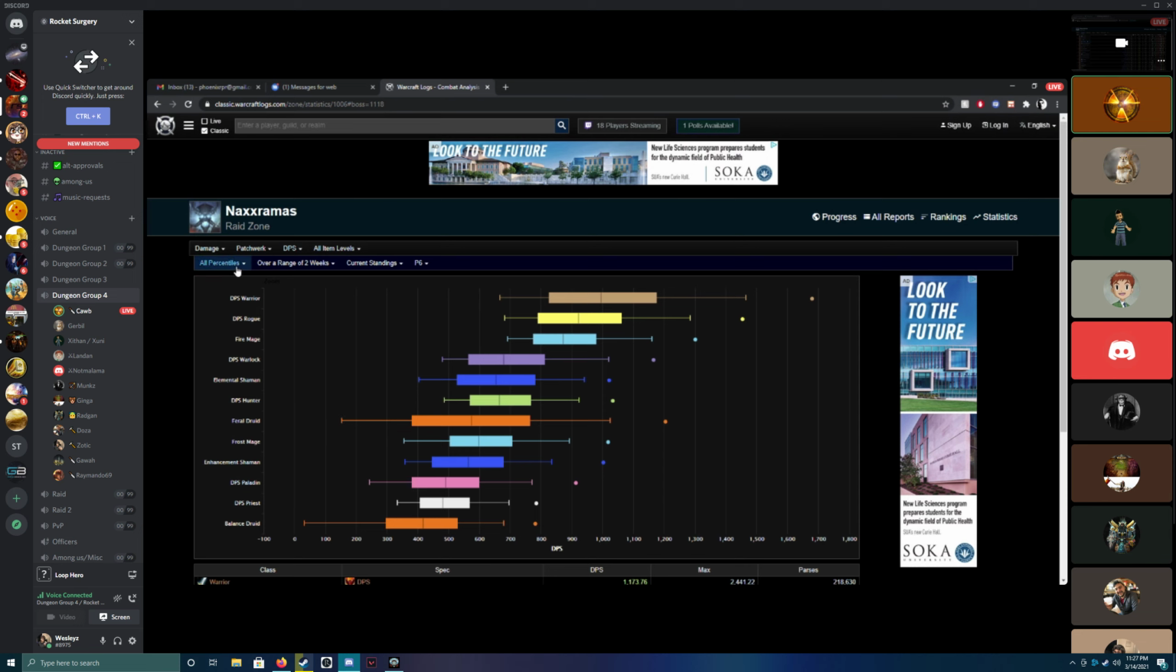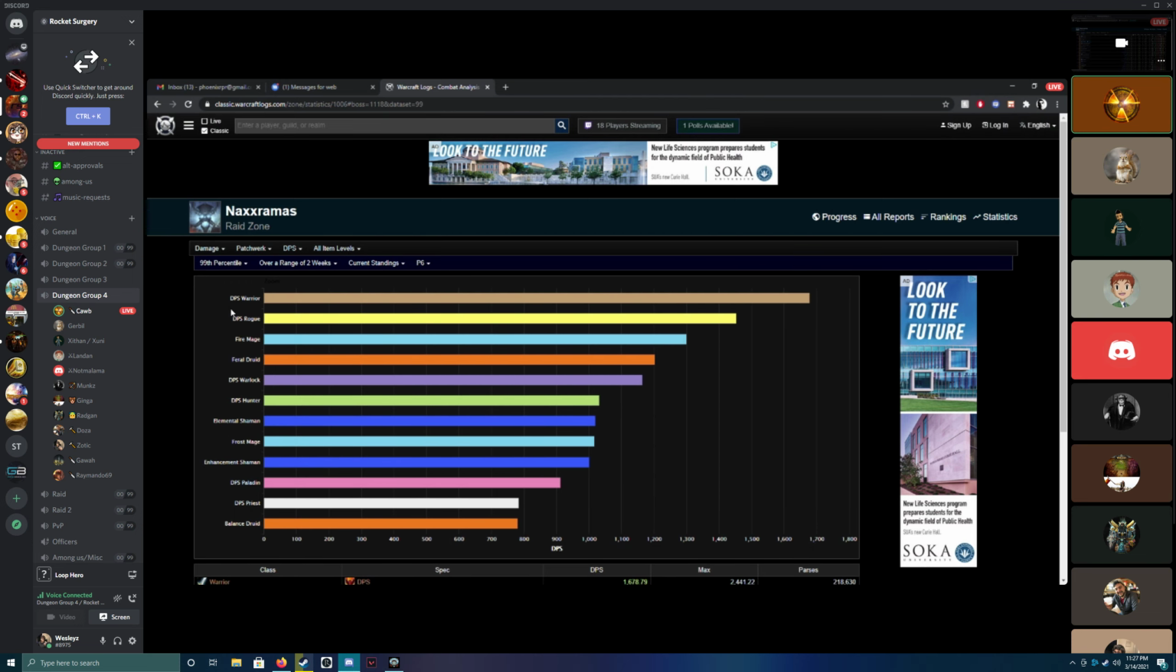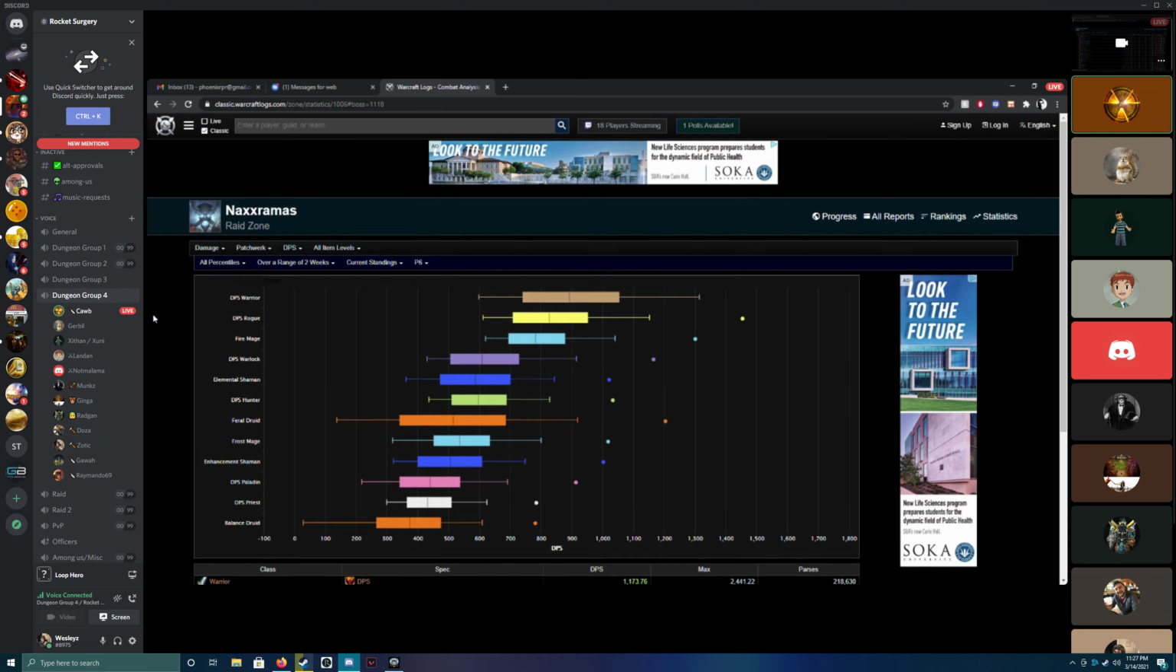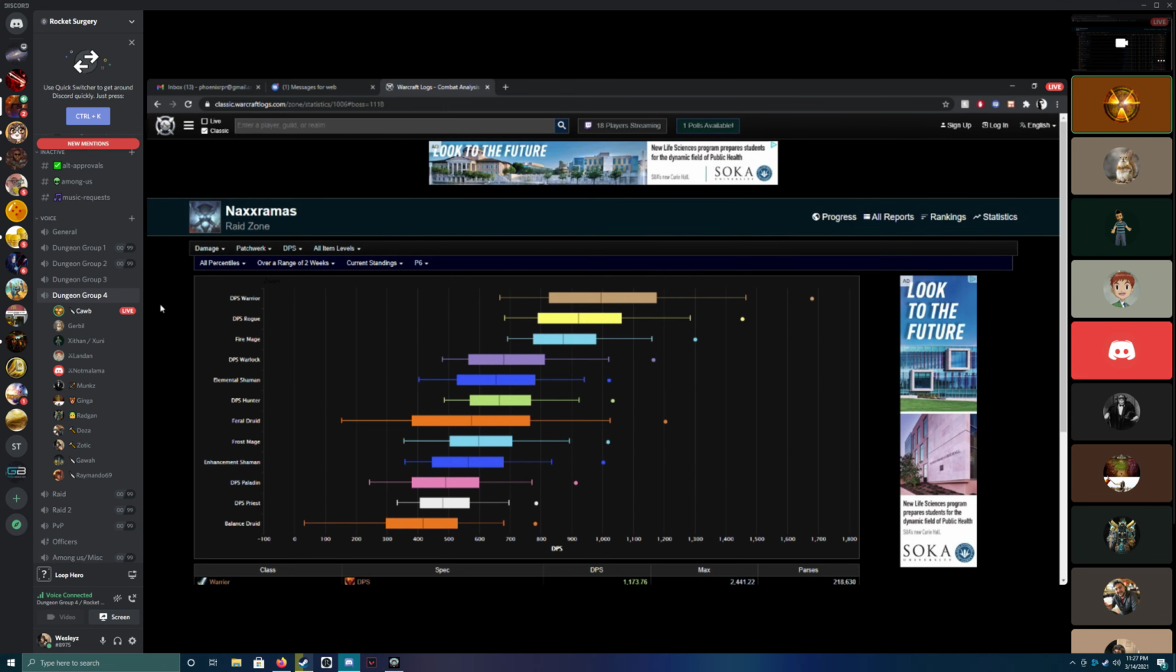So now if I want to drill down to who's the best, what does it look like if I go to the best of the best, the 99th percentile? It'll break it down even more and it'll show you the DPS breakdown for the highest DPS. So we go back to all, back down here, it's kind of the same thing. If you want to look at healing, you can change from damage. You can go to healing, not HPS, but actual healing.